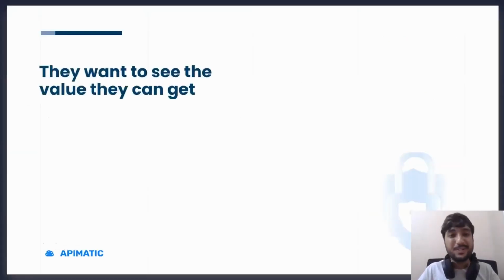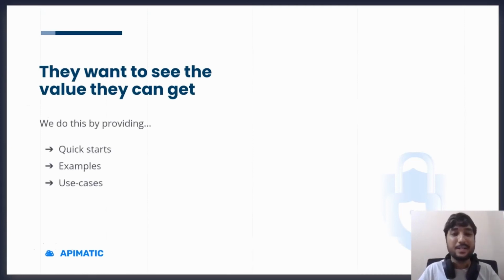The users want to see what value they can get. So how can you get this to them as quickly as possible? And the solution to that is you integrate a lot of getting started guides in your API. You put examples, and you put short examples in your API. I don't mean the long articles accompanied by a short example. I do mean short examples that demonstrate the value very quickly.